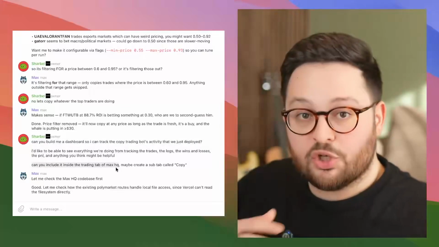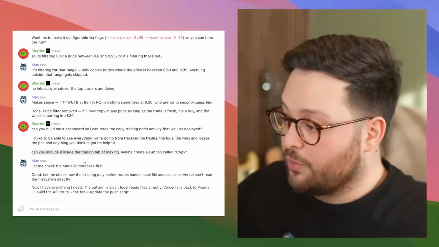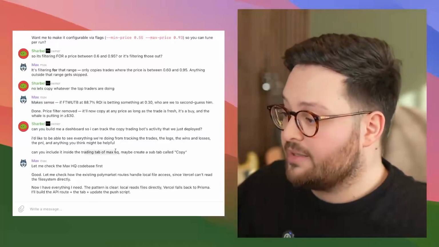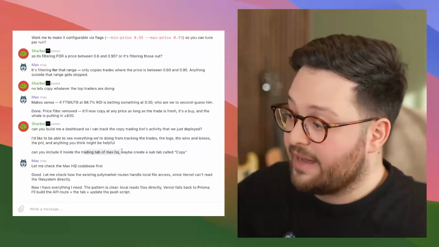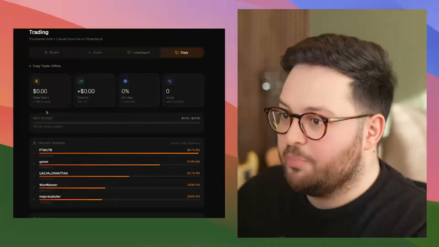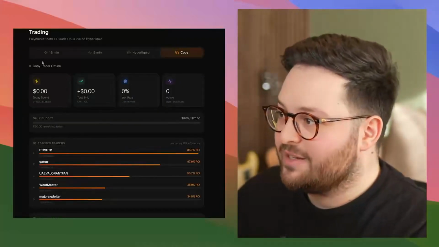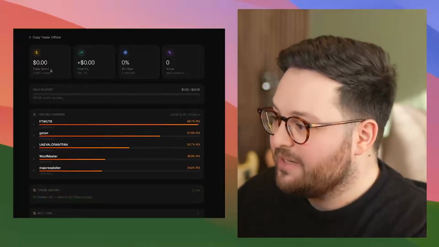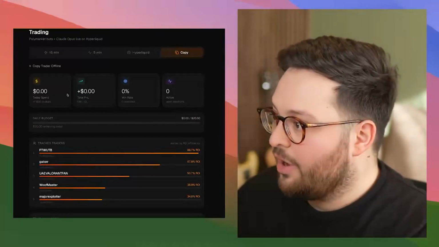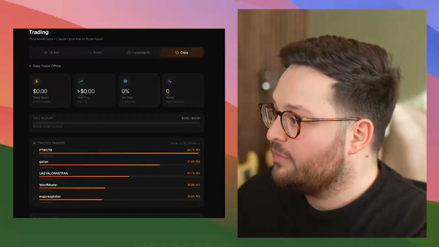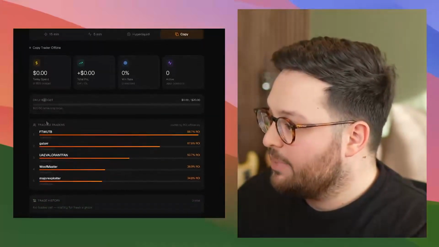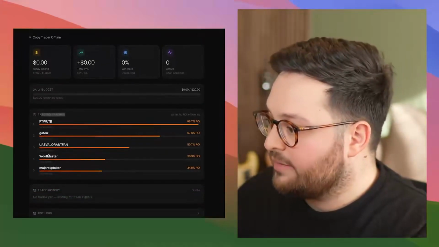Now, I already have a mission control, so in case you do as well, then you can ask it to include it inside your mission control. Ask it to include it inside the trading tab of Max HQ, maybe create a sub tab called copy. And boom, just like that, it's created a view for me to be able to watch the bot as it works. Here it is, the copy mode. Today's spend with the total P&L, our win rate, active positions, daily budget, and our tracked traders.